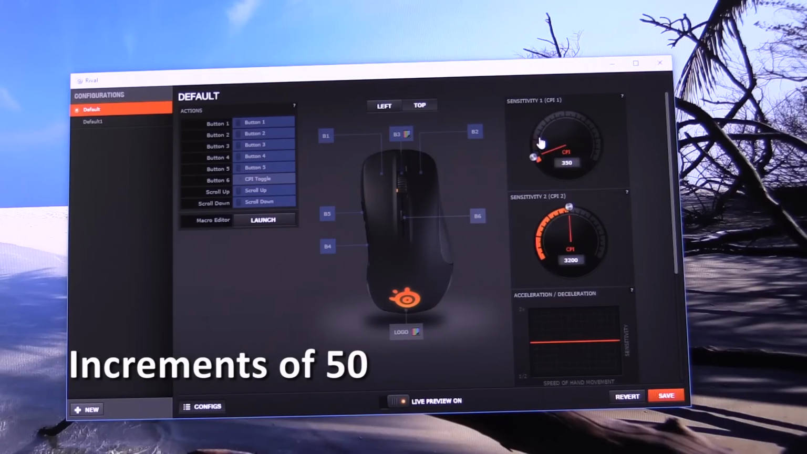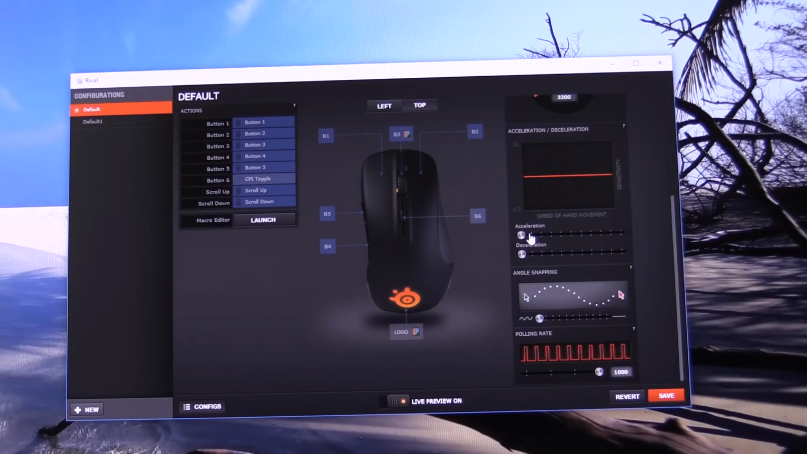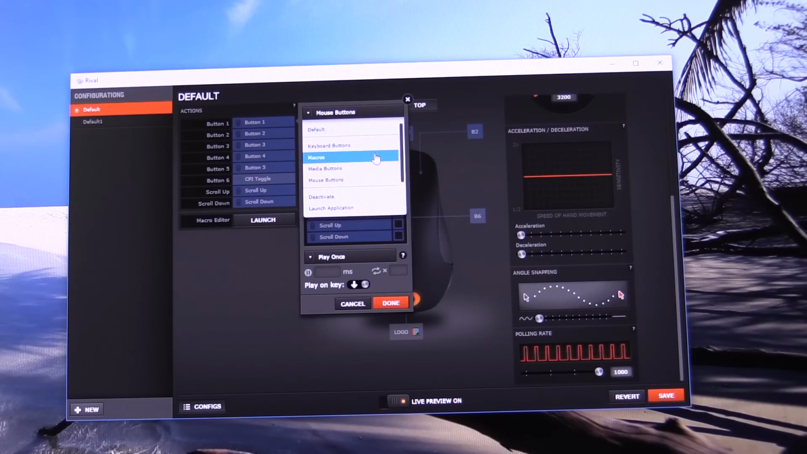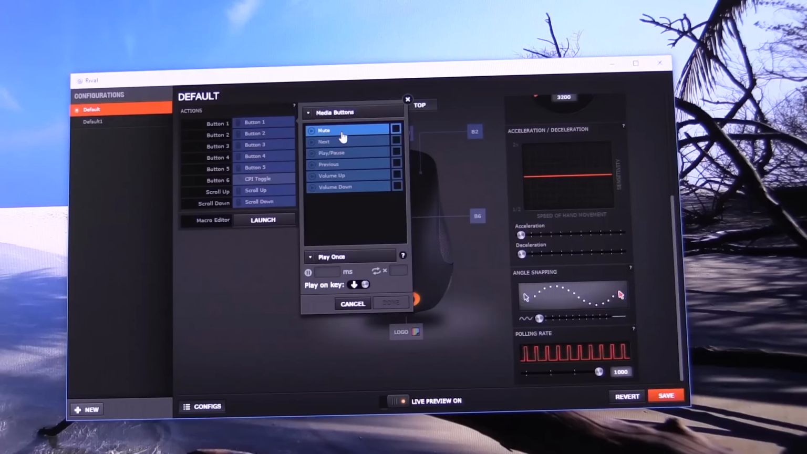And a nice feature is that you don't need to actually rely on this clicking of the dial. You can just type in the one you want. So 400 CPI, done. You do have the options for acceleration and deceleration down here. Leave angle snapping off because that'll help you draw straight lines and that's something that you don't need. And default polling rate of 1000 Hz. For button configuration, you can change it to keyboard, macros, media buttons. That'll give you the options of mute, next, play, pause, and so on.